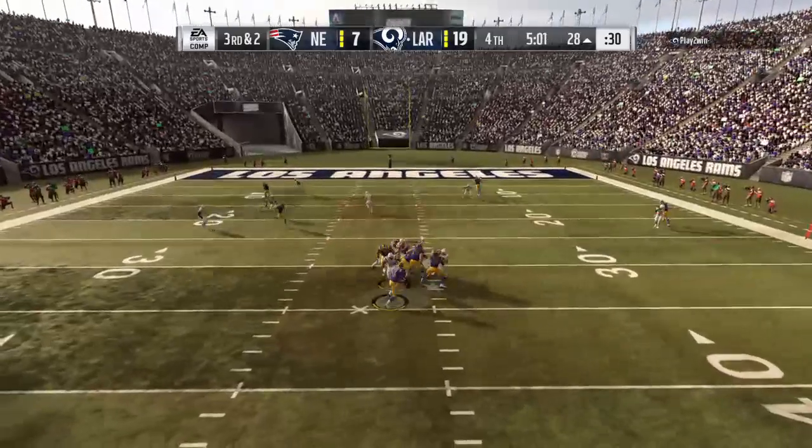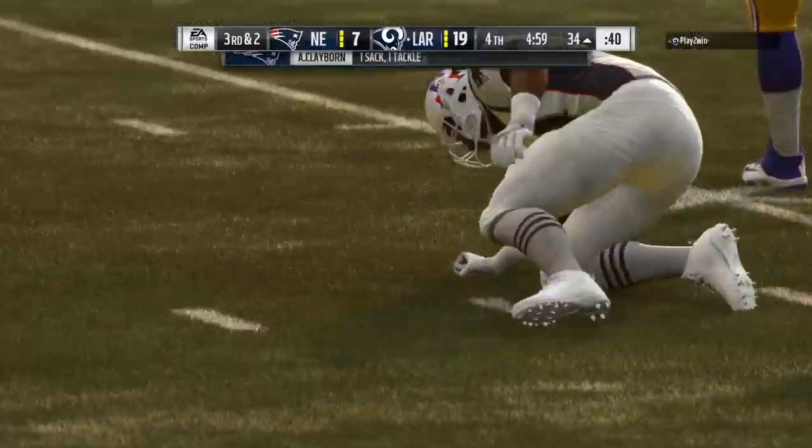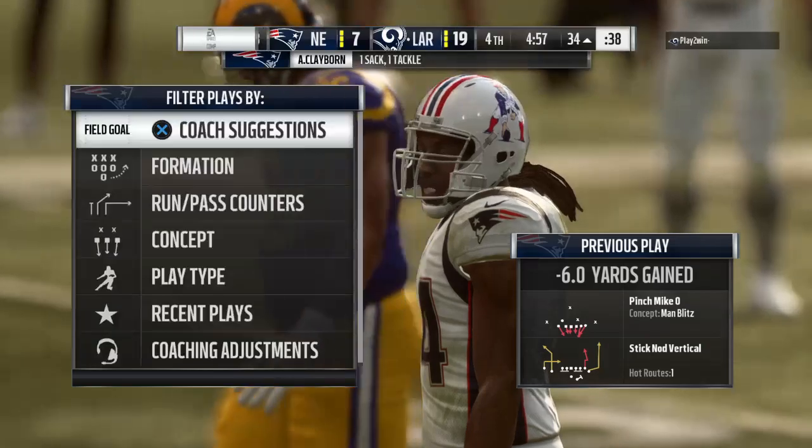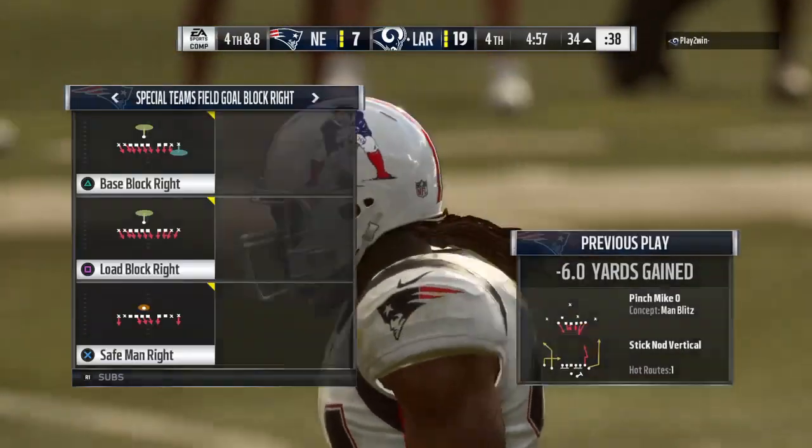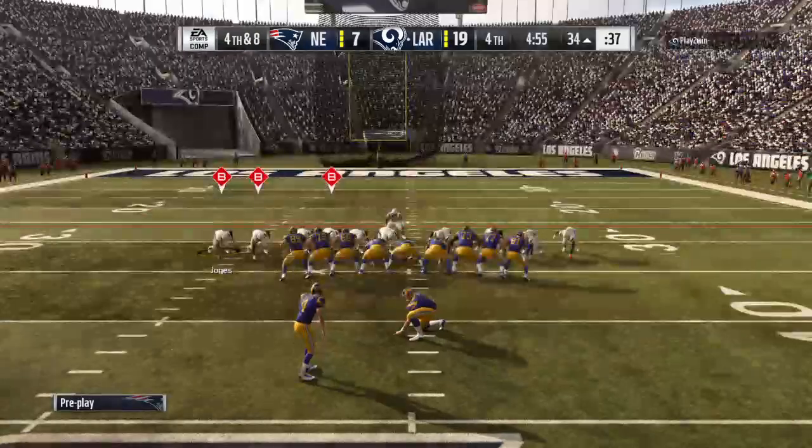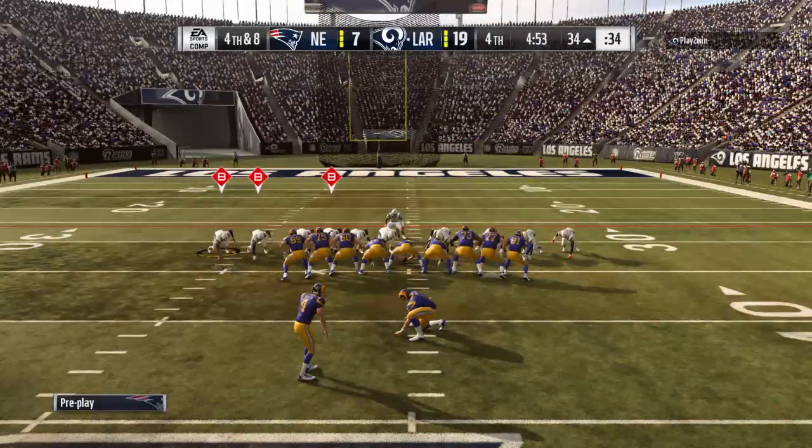Now Goff. Under pressure, and down he goes. They sack him back at the 36. Adrian Claiborne in there to drop him for a 6-yard loss, and that'll lead to a 4th down.